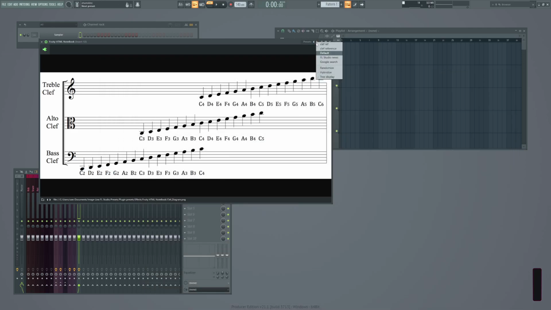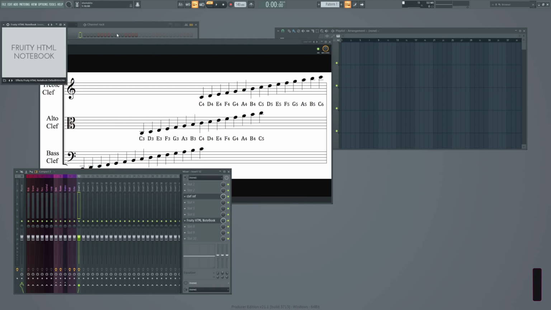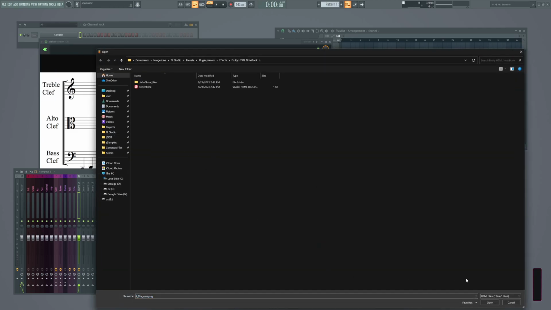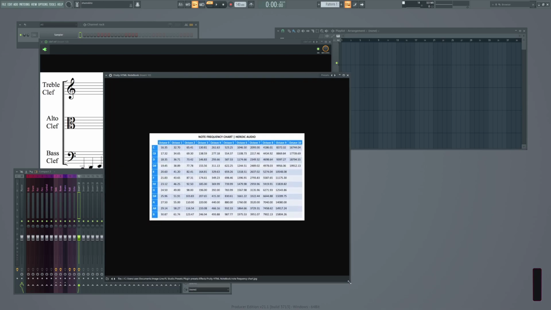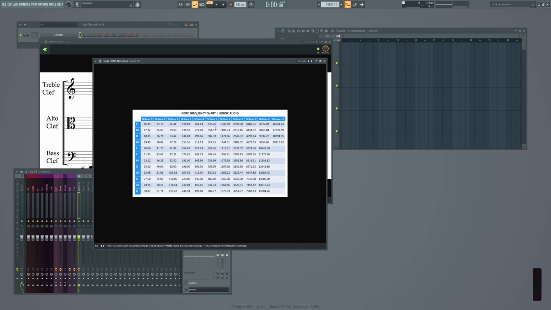Okay, so I can just choose that anytime I want. Clef ref. Or maybe I wanted that frequency chart thing. We'll do this one more time. Change HTML to all files. Note frequency chart. So now I got one of those, which might be helpful, and I don't know.